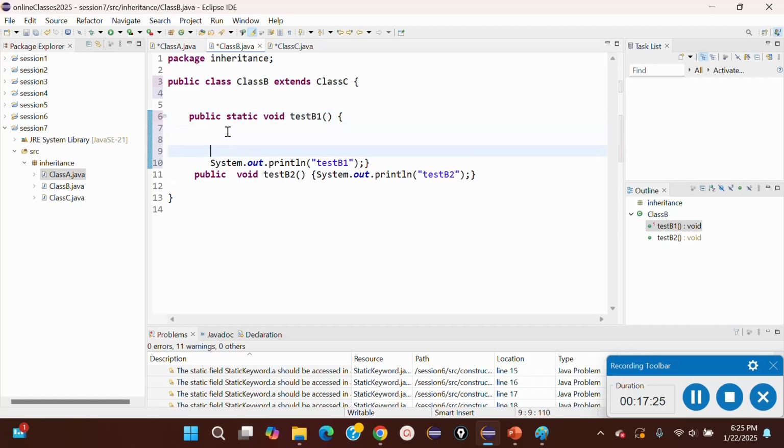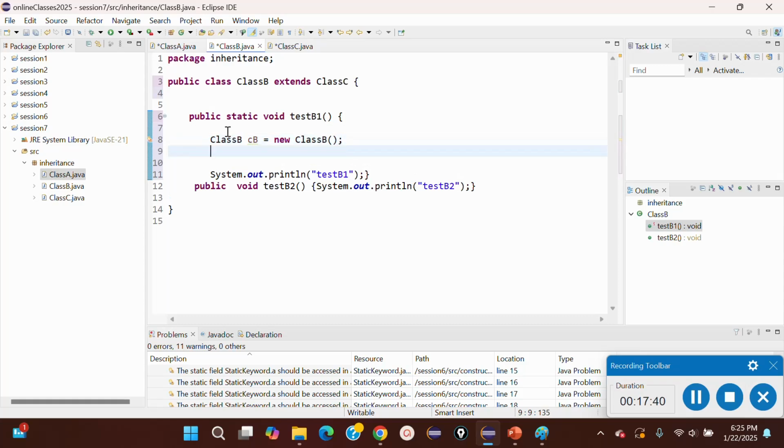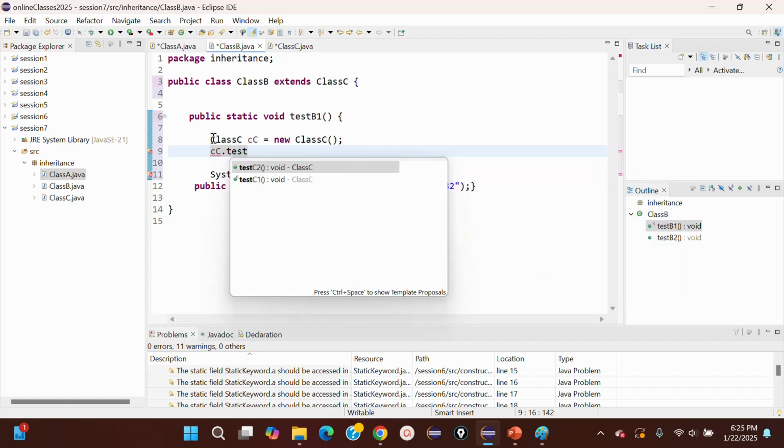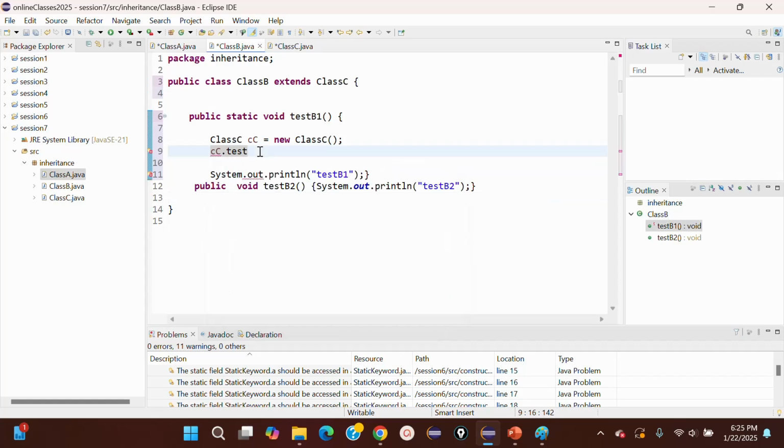In this method, if I want to create an object for class B, I do CB equals new class B. Okay, let's say I create it for class C, because class C is the parent class. So C, and over here new C, and then if I want CC dot the method test B, test. It is giving me two options, test C2 and test C1, not test B2. I cannot do test B2 here. So it means that the object is from the parent class.